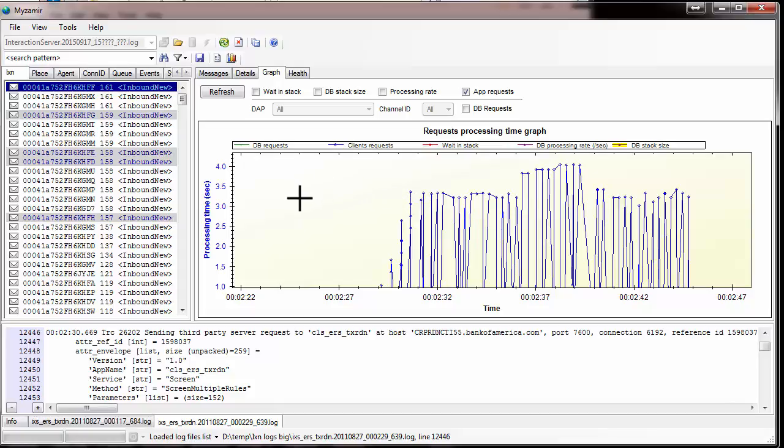There are three options related to the first stage. They are waiting in stack, DB stack size, and processing rate, which is how fast the interactions will be processed in the stack. All these values are very important because how long requests wait in the stack and how big the interaction DB stack is affect the performance. If the stack is very big and DB requests are waiting in the stack for a long time, that will slow down the overall processing.